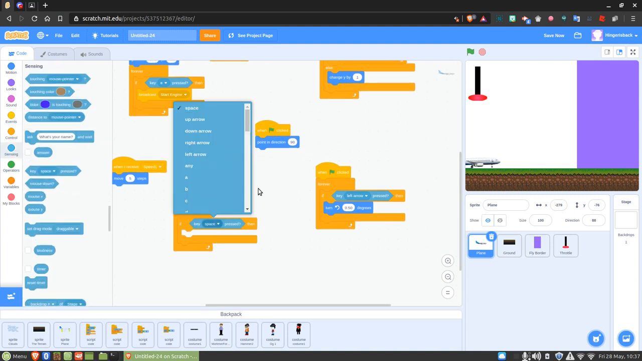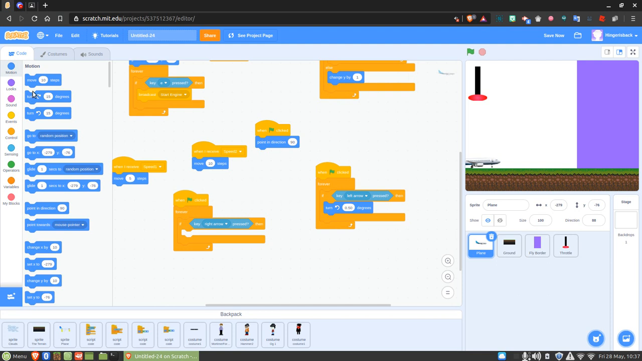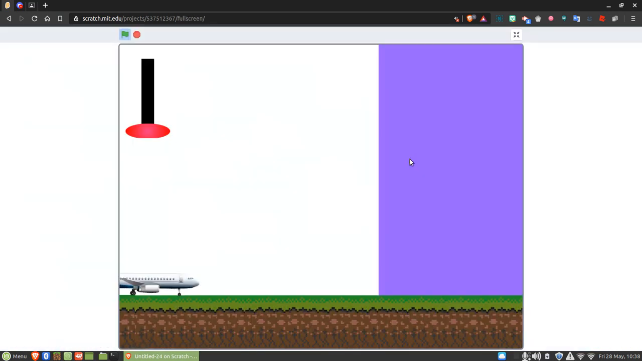One key, right arrow, press, motion, turn 0.50 degrees. There we go. Now let's test it. Okay, it was just a glitch with the script. Anyway, so now we've got the plane working.